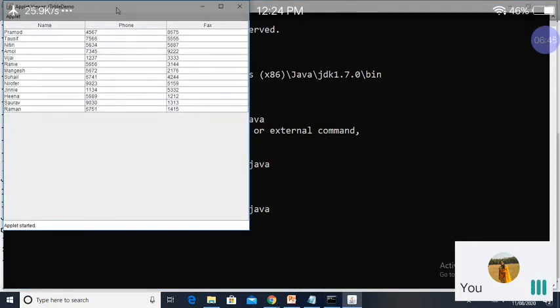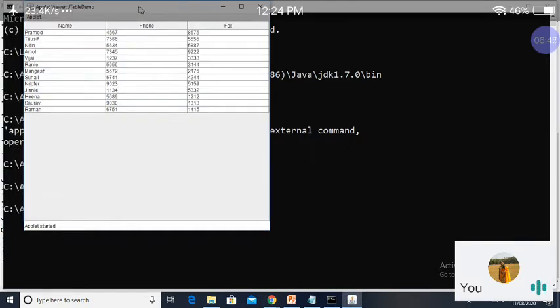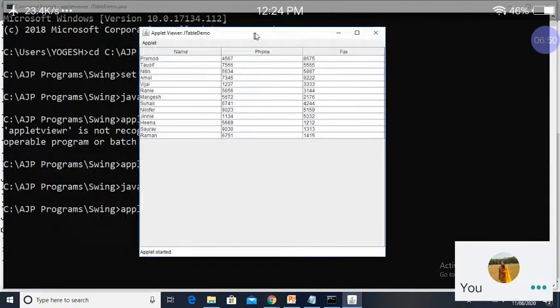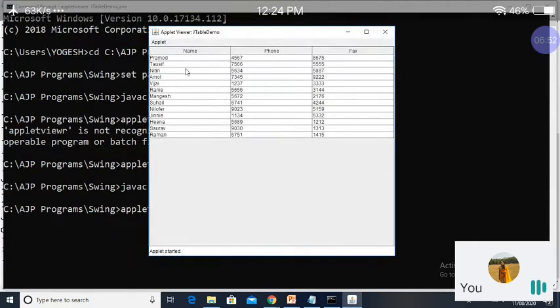Using appletviewer, you can see one applet window here. In this applet, a JTable is added with three columns, name, phone and fax, and having the data that we have defined in our two-dimensional array. So these all are the rows added by our two-dimensional array. So this is the way we can generate JTable in our Swing.